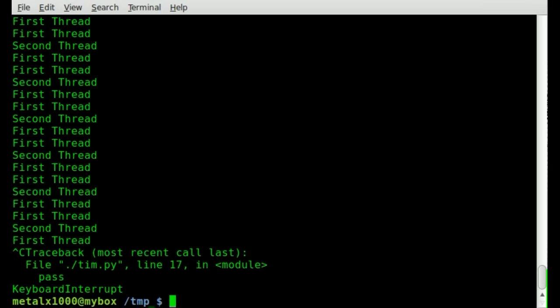So that is very basic, very simple threading, which is very important when you get into more advanced scripts.